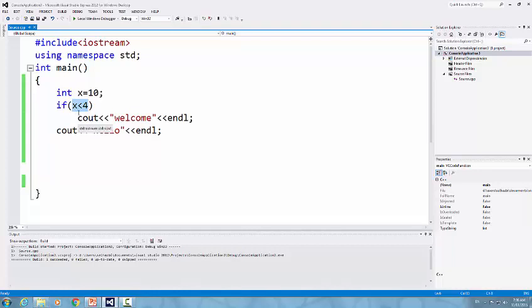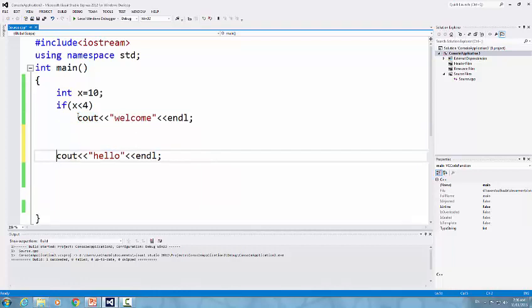Now what is the if block here? The if block here is composed of only one statement, which is this one. So this statement will be executed if the condition is true, or it will be ignored if the condition is false. This statement cout hello is outside the scope of the if block. So this statement has nothing to do with the if. This statement will always be executed regardless of whether the condition is true or not.